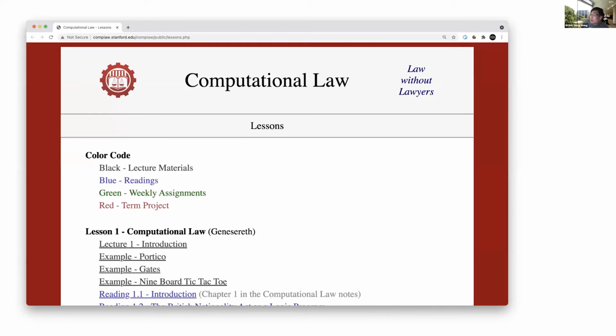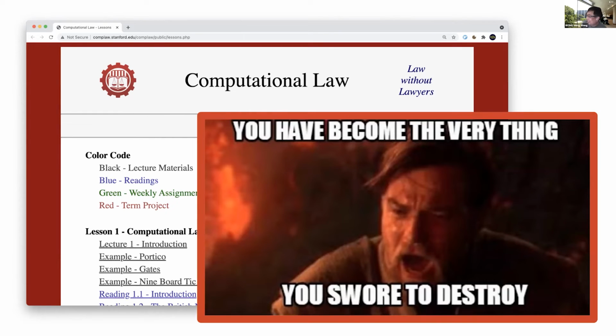At Stanford, there is actually a class now in computational law, and their motto is law without lawyers. I guest lectured for them earlier this week, and I asked: if you think about all these no-code and low-code platforms out there today, people are trying to make it possible for you to program without being a programmer. But we all know that if you succeed in that goal, the people who can program without being programmers just end up being programmers. And so if you end up being able to do law without lawyers, you're just going to end up being a lawyer. You have become the very thing you swore to destroy.